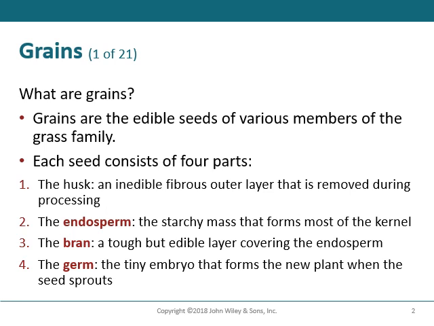So what is a grain? Grain is essentially a seed, and it comes from a variety of grasses, and the seeds have four parts. The husk, which is an inedible fibrous outer layer. Inedible meaning you can't eat it, or you shouldn't eat it. It won't chew up, it won't have good texture, it won't cook and soften. So typically the husk is removed during processing before you get to the edible part.